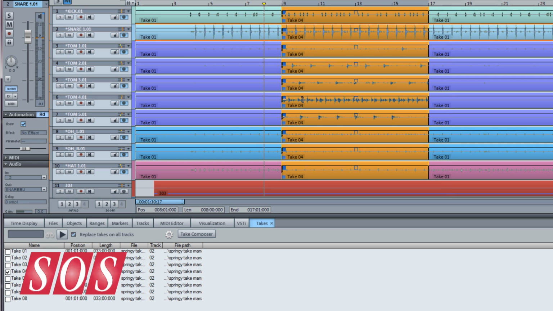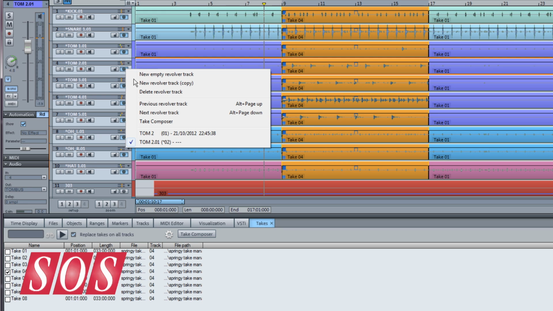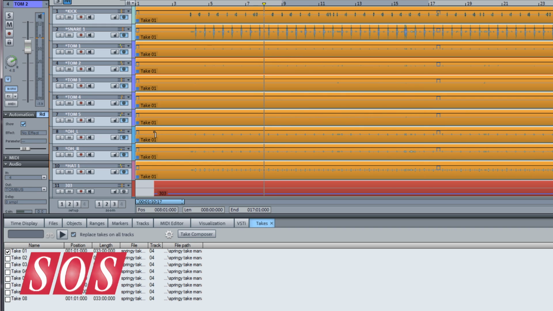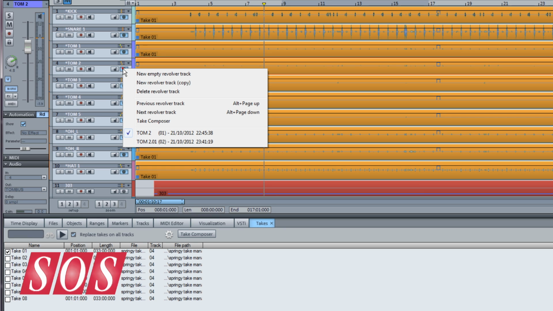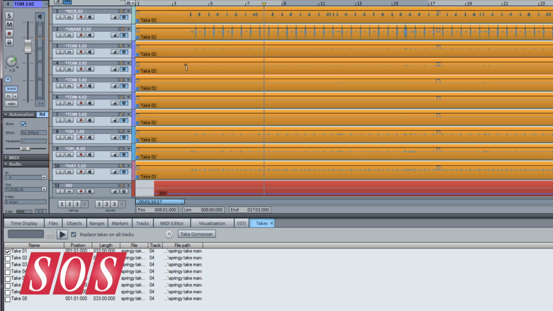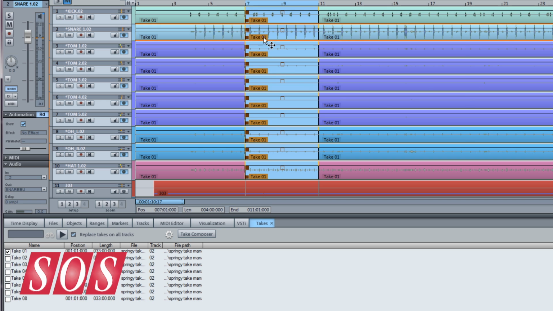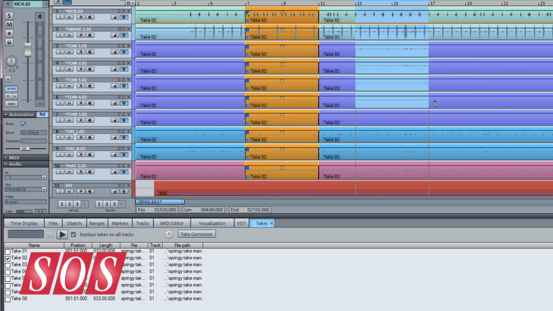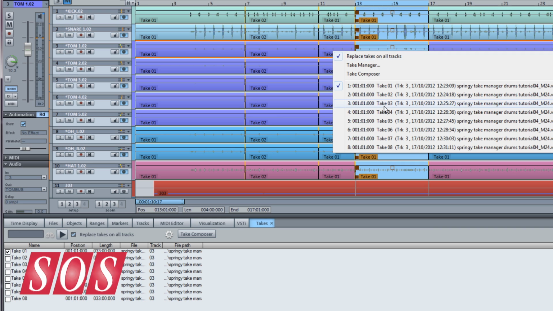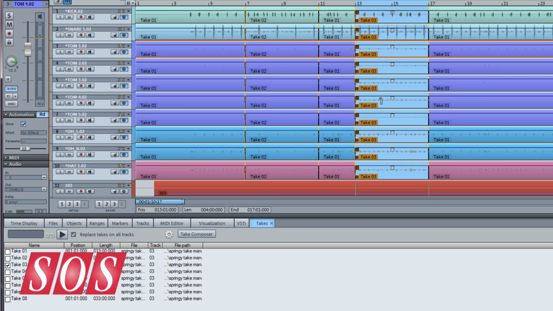If you did decide to create a Revolver Track copy, you can always revert back to the original untouched copy. If you want to experiment further, create a new Revolver Track copy and begin working on that copy. I'm going to quickly do a comp for this copy. So now I can switch between different versions by choosing them from the list.